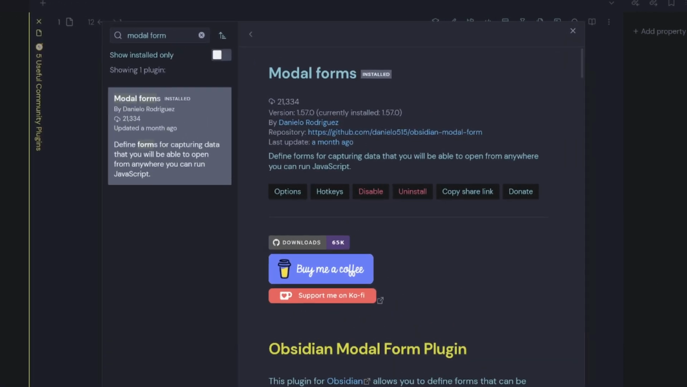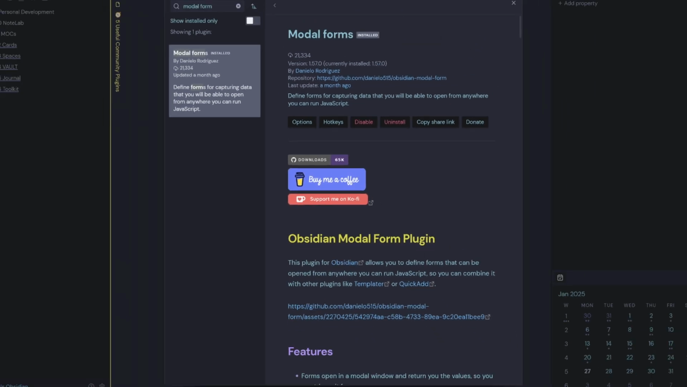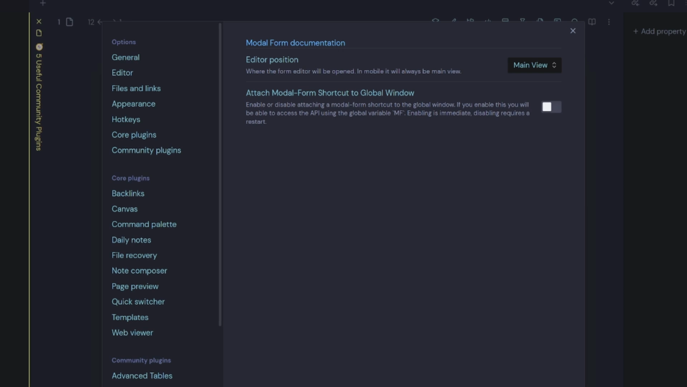So coming in at number 1 is the Obsidian Modal Form plugin. This plugin allows you to define forms that can be opened from anywhere. You can run JavaScript. It can also be combined with Templater or QuickAdd commands. If we have a look at the options, there is only the option to change where the editor is shown, which is the main, left, or right view.